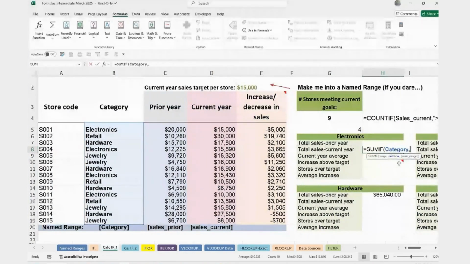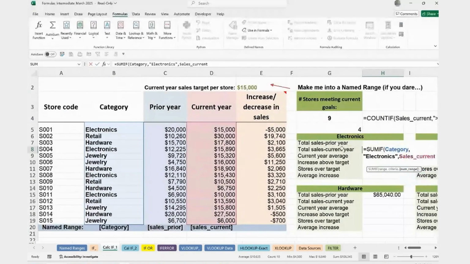You can see there's criteria, and I'm just going to do electronics, right? You can see there that is, electronics, that's my criteria. Now, you'll notice the next one is the sum range. What do you want to sum up? Well, I want to sum up the sales current. So all I'm going to do now is just type out sales and then sales current, right? Before I did sales prior. Close it out.